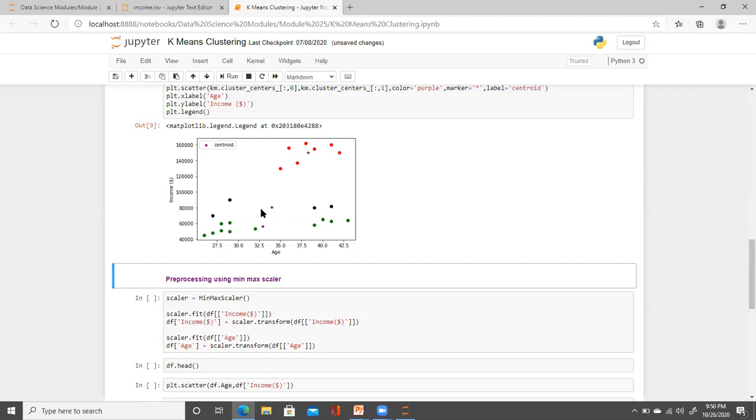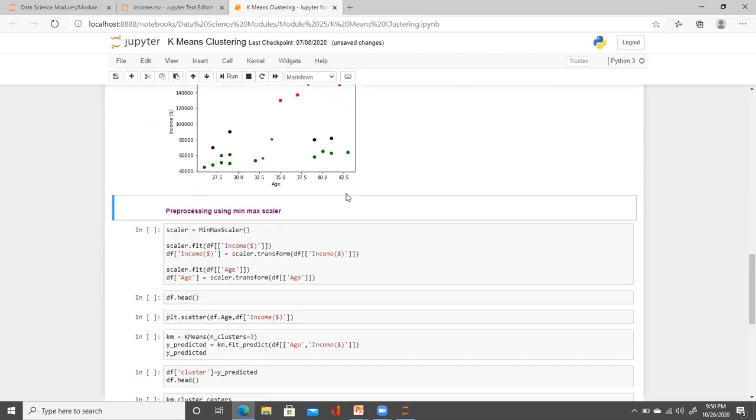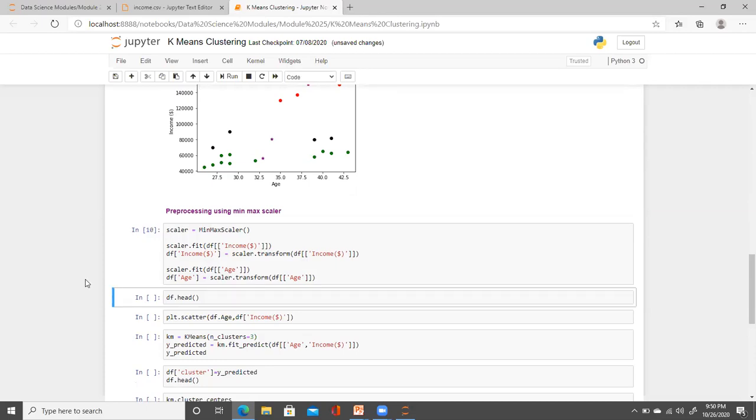Now checking that on a plot, you can see that this is not the desired outcome which we were expecting. So for that, we will have to transform the data using a min-max scaler, so that all of the information is normalized onto one scale to draw insights in an easier manner.